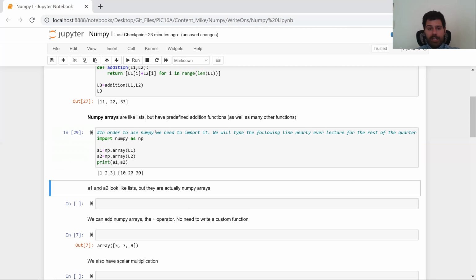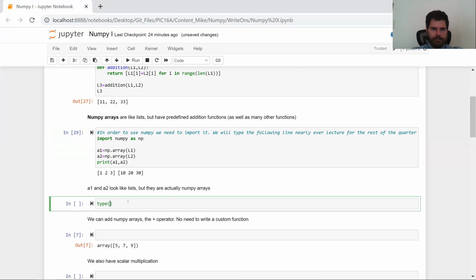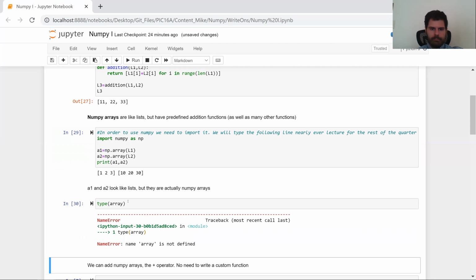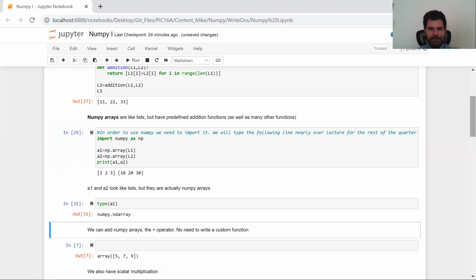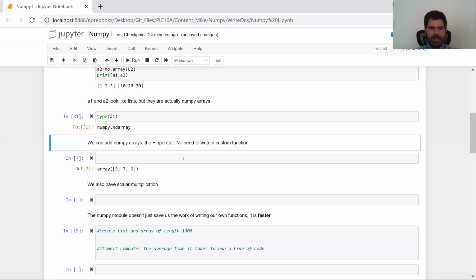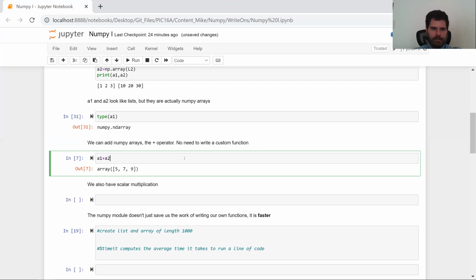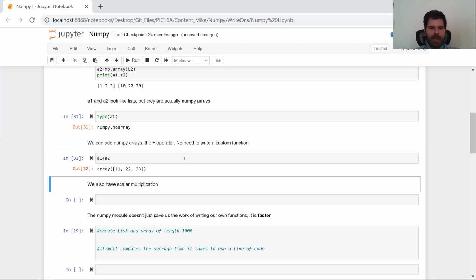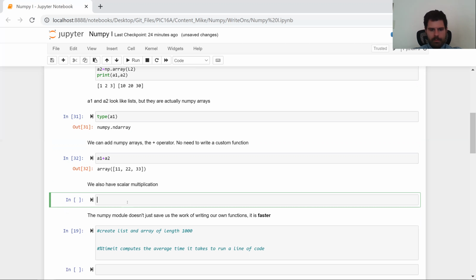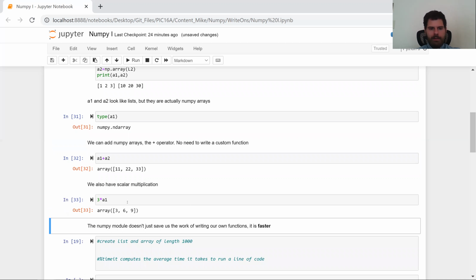Okay, so they look just like the lists, but they're actually NumPy arrays. Let's take a look at the type. Type A1. It's a NumPy array. And what's particularly nice about this is we can just add them pointwise like this. Hooray, it works exactly the way we might want it. And we can also do scalar multiplication. So we could do 3 times A1. And this will pop out 3, 6, 9, because A1 was 1, 2, 3. You multiply those all by 3, you get a 3, a 6, and a 9.